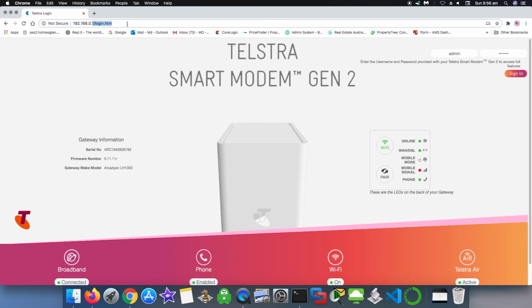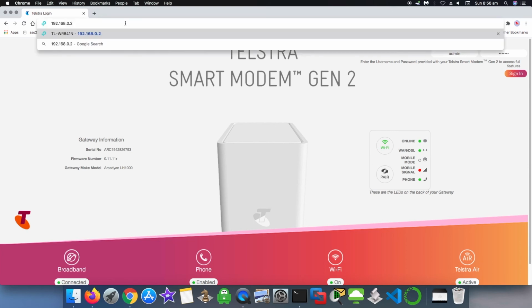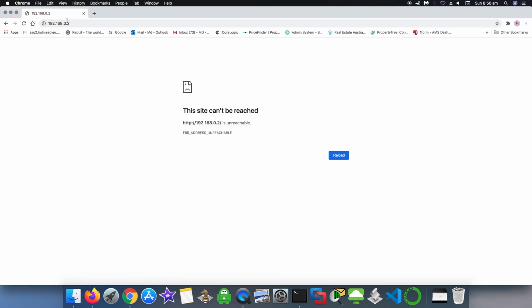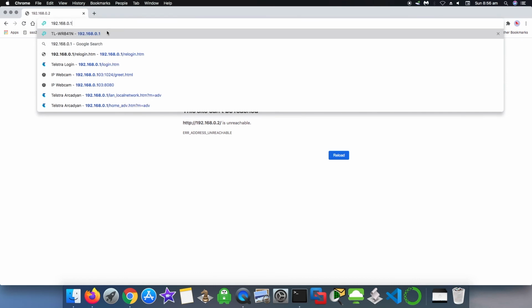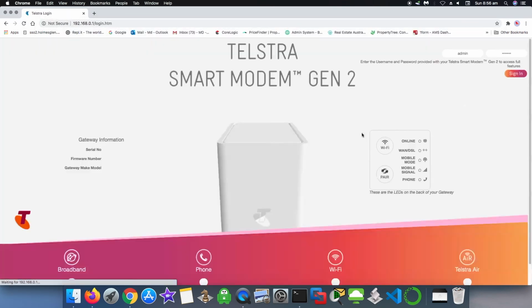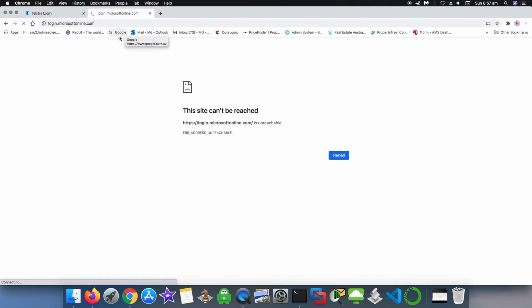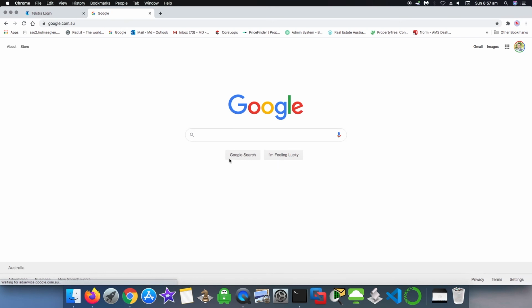If you click here and then .2, nothing happens, and if you click there, you go .1, it takes you to the main router, which in my case is a Telstra modem. And Google works fine. Click on Google, it's working.